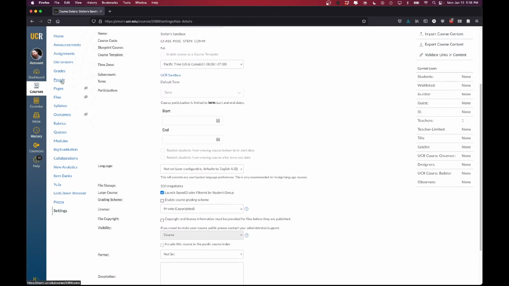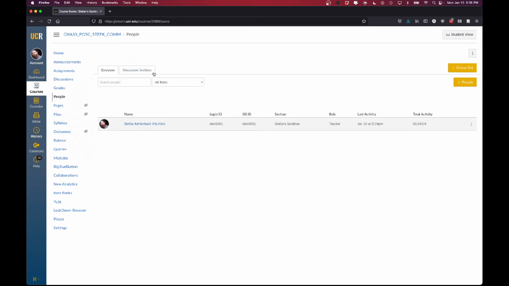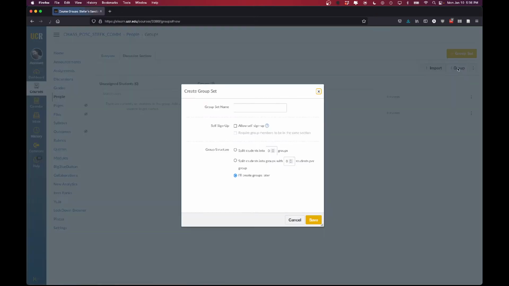The next step is to go to People on the left-hand menu. You go to People, and this will show you a full roster of every student in the class. Now, what we want to do is create a set of groups for the discussion sections, and then inside that set, we're going to create the discussion section groupings themselves. So the way to do this is you go over to Group Set, and you click Add Group Set, and it will let you put a name in here.